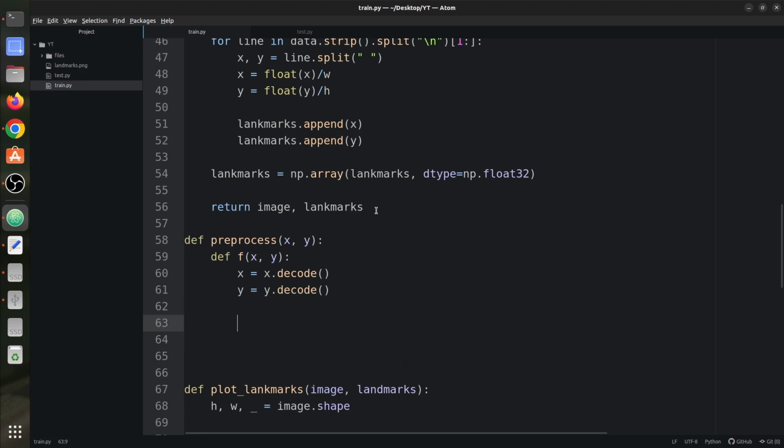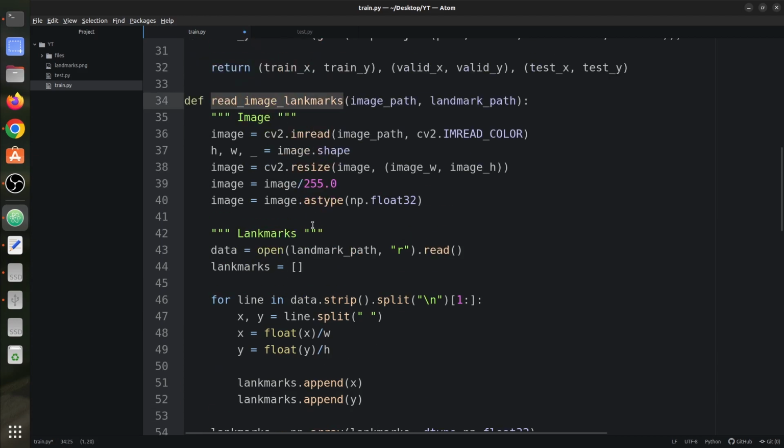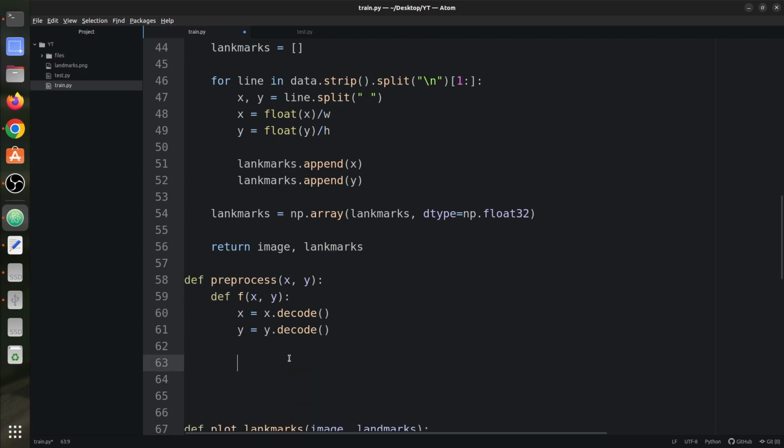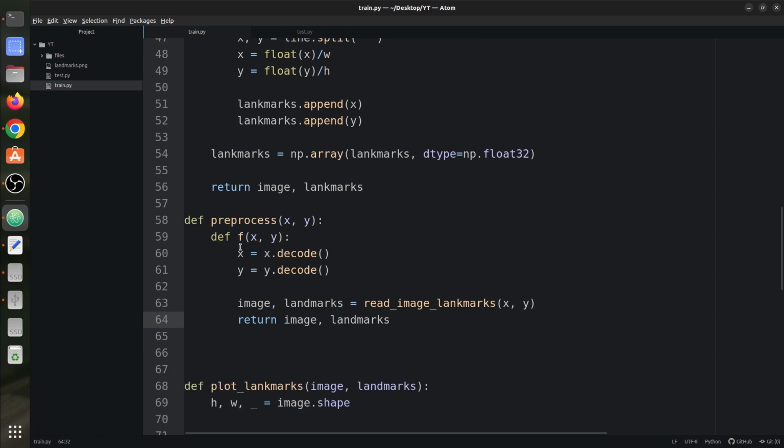Okay, so we have decoded them. Now we're going to use our read image landmark function. It's going to give us image and landmarks, and we're going to give x and y as the input. Now this function is going to give back these two things. Now if you see, this is the f.